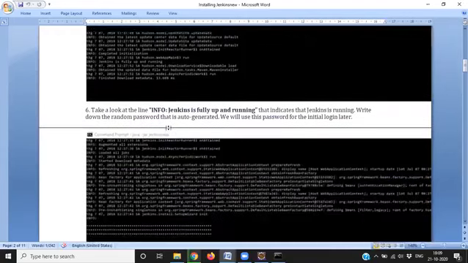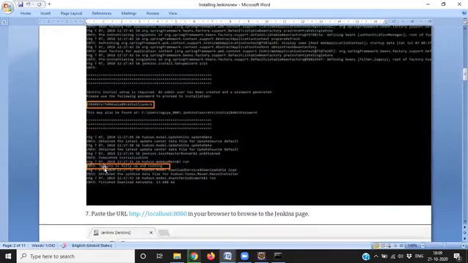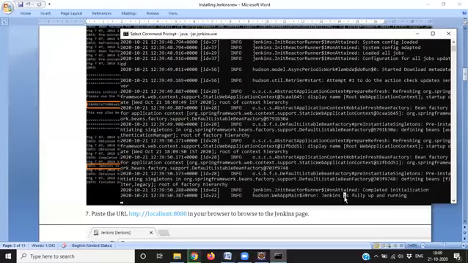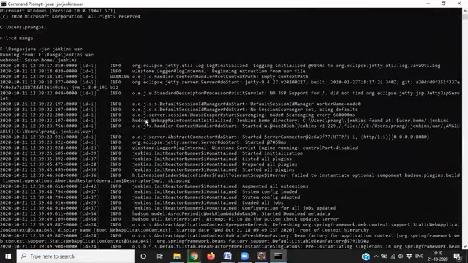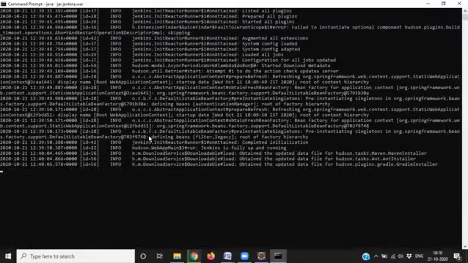Also, you have to wait for one message: Jenkins is fully up and running. The first time you install, it will give a password like this, alphanumeric. And we should wait for the message Jenkins is fully up and running. Here it is not showing a password because it is already installed in my system. In your system, it will.